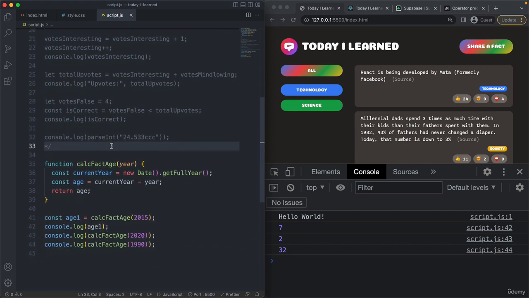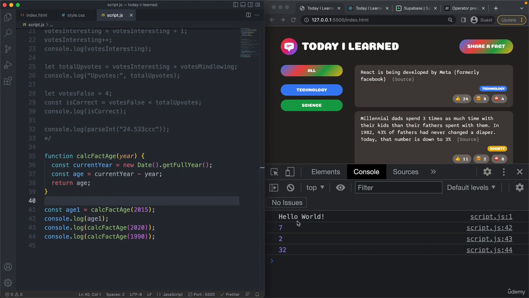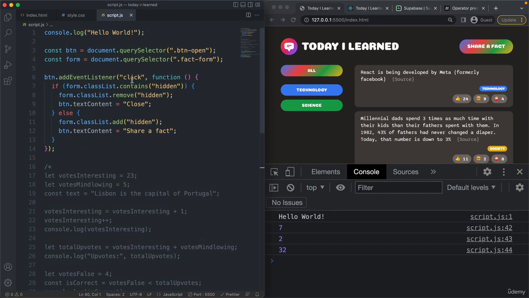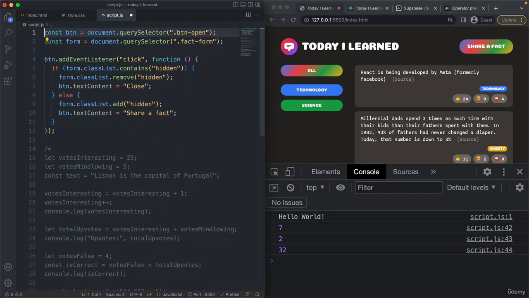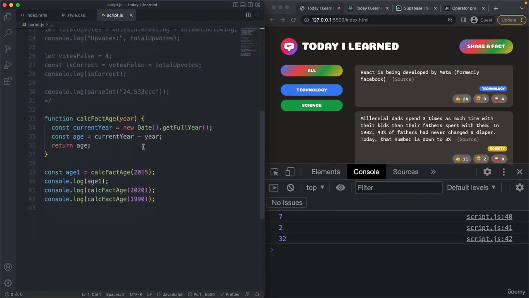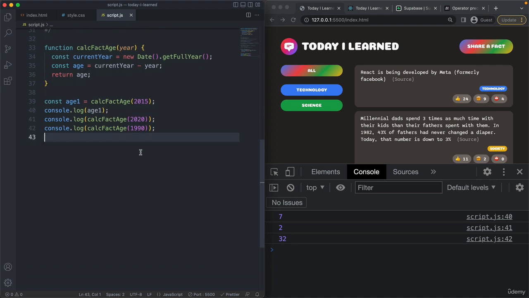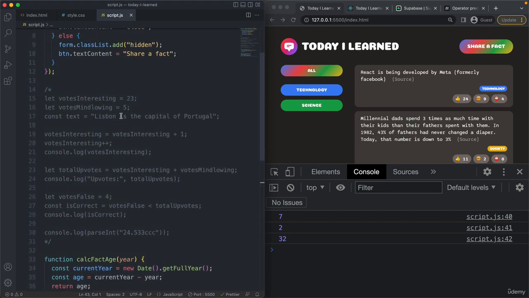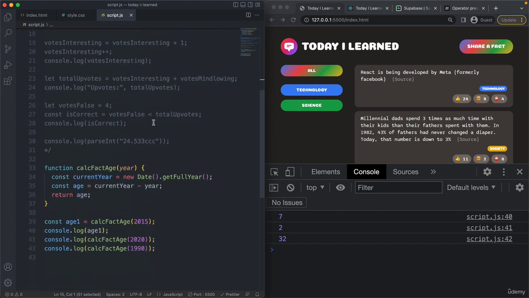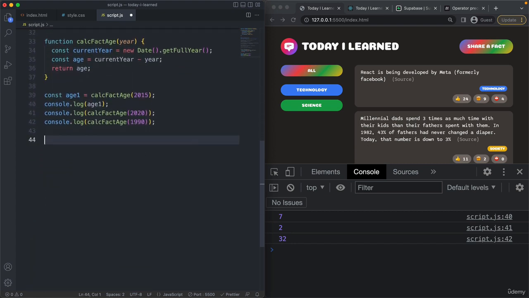Just don't comment out this call fact_age function because we will need it now. So with this, we cleaned up our output here a little bit. Let's just remove this hello world as well. Okay, here we go. And so now let's actually talk about if-else statements. And actually we need to go back because I want to copy these two lines of code so we don't have to write them again. So please go ahead and do the same.